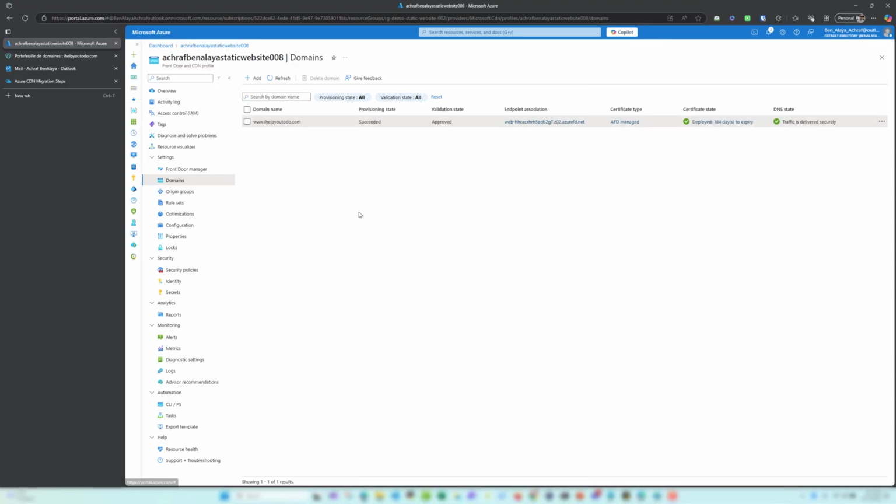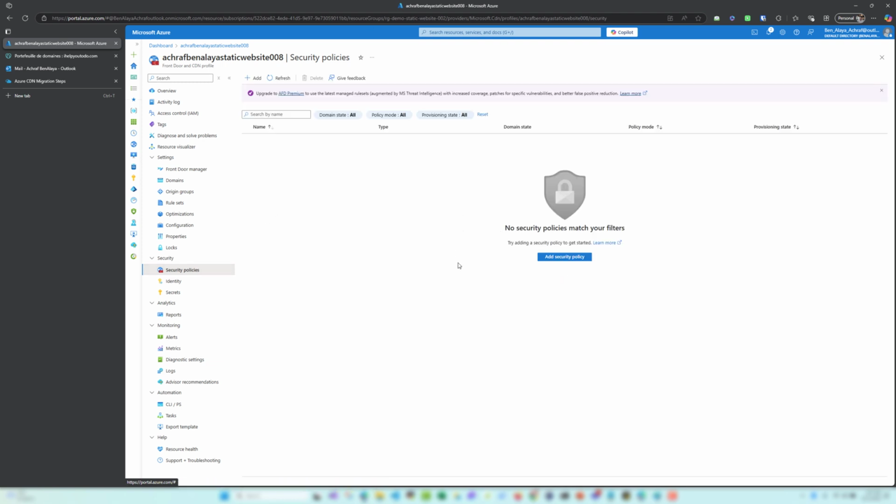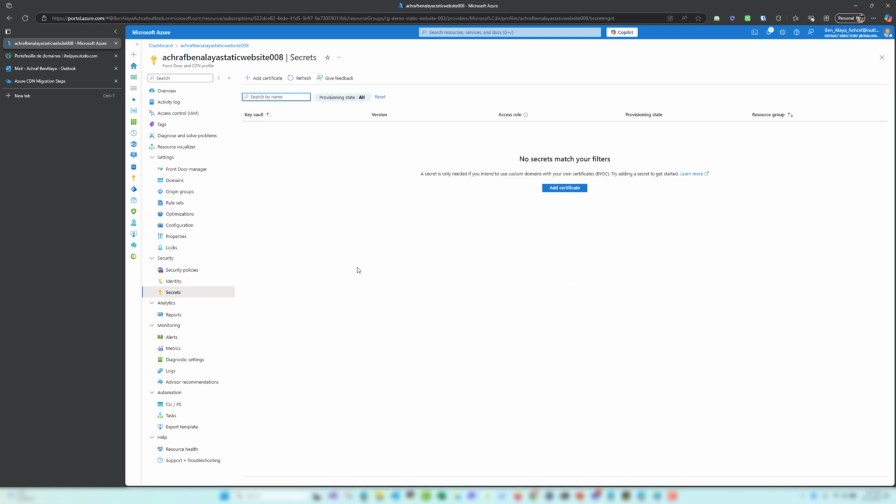Cool. So with Front Door, we can add different mechanisms like caching, WAF security from here. For example, if you want to add some security policy, we can add secrets if you have secrets. But the goal of today is just to see how to add this custom domain and attach it to our static website through the Azure storage account.